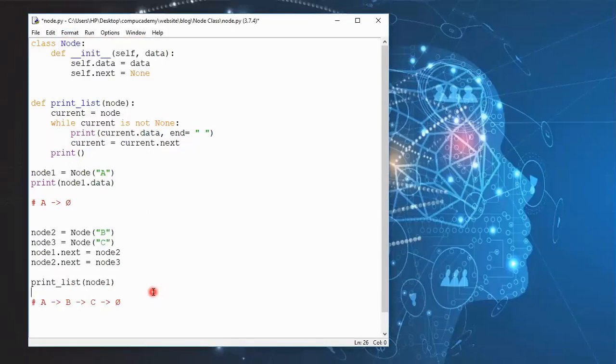Okay, so now this code is going to run. Let me just talk you through what it's going to do before I run it. So node2 is another node, this time with the data value of B. And remember, by default, its next value is still going to be None when it's created. And node3 has the data value of C, and it also has the next property set to None, as we did up here.